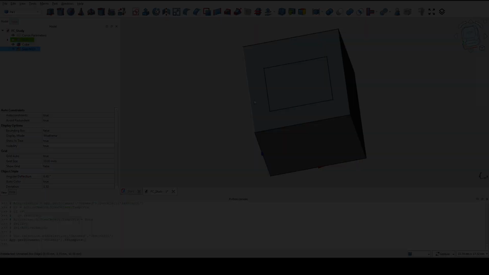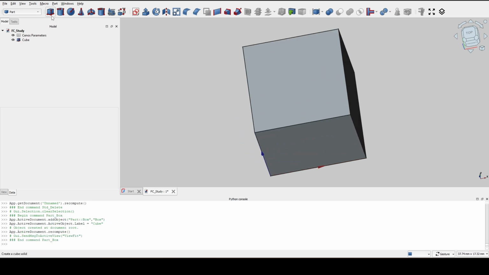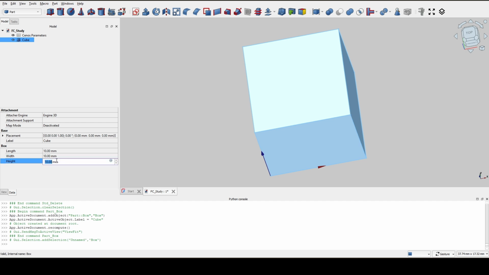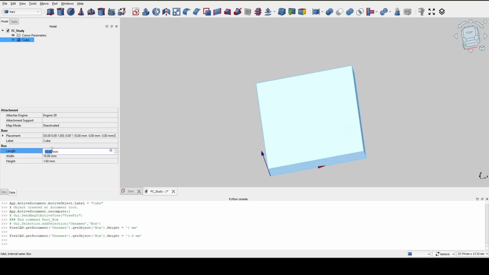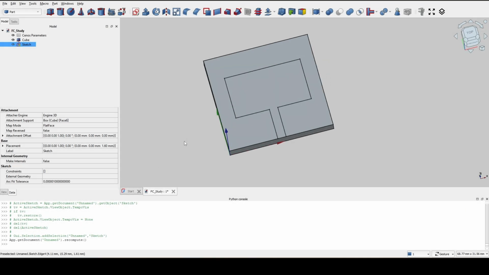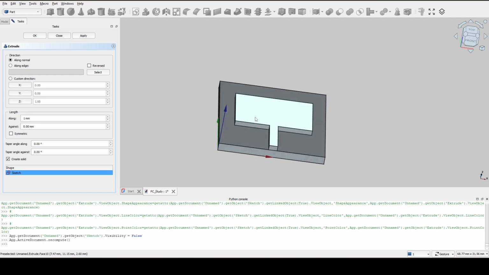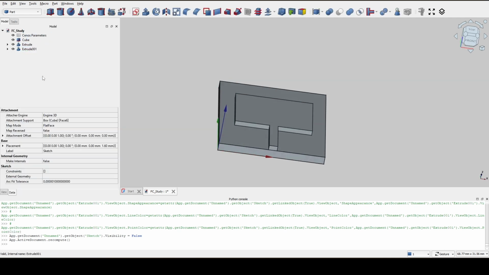FreeCAD allows you to build basic 3D shapes using primitives, available in the Part workbench. For example, to create a substrate, you can use the box primitive, select the object in the model tree, and adjust its dimensions as needed. For more complex shapes, use the extrude function. Select a sketch, for example for the patch, click Extrude, define the height and check Create Solid. Now click Apply. This converts a closed 2D sketch into a 3D volume. Note that this works for every sketch as long as the sketch geometry is closed.